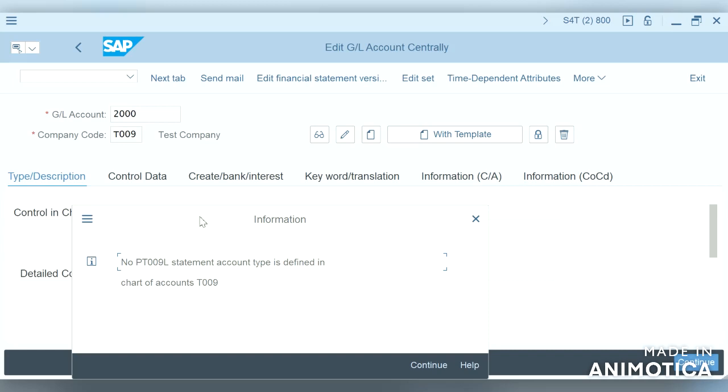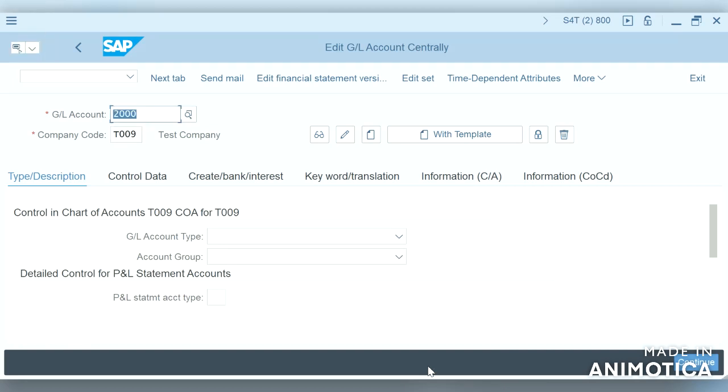So when we are trying to create the GL account, we see this message: P&L statement account type is not defined in chart of accounts. Maybe this is related to retained earnings account. Let us first create the retained earnings account and then we will try to create GL account. So let us create retained earnings account, OB53.